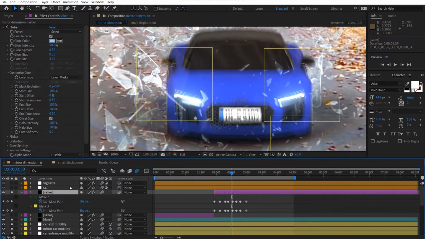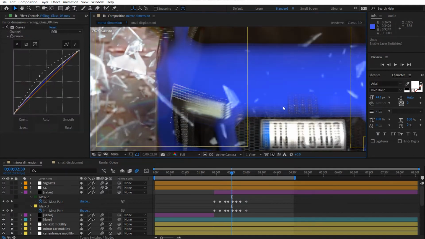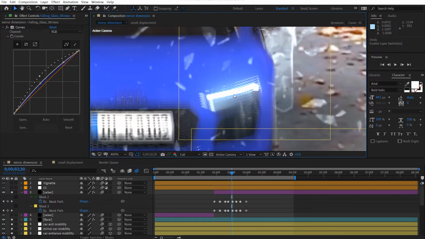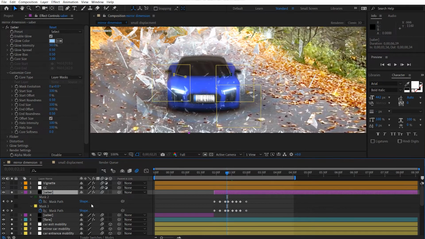So, come over here, and you can see the mask here. It's just like this little hook shape. And the same goes for this side as well. And then I just animated it to follow the headlights until they go off screen.